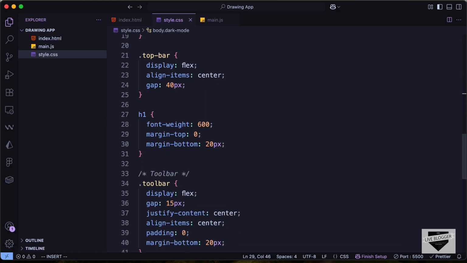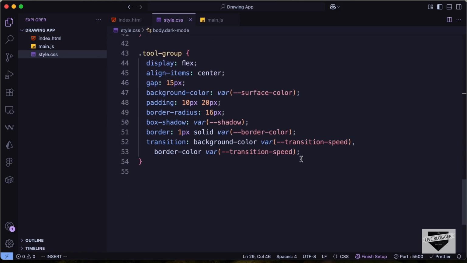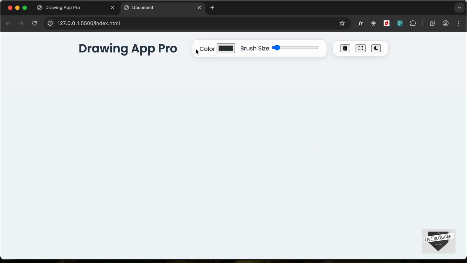Alright, let's scroll down and let's continue with the styling. So here we have styled the tool group. Let's go back, and this is how it looks. We can see that we have the shadow and all the other styles applied.